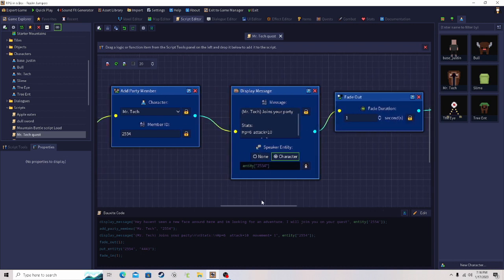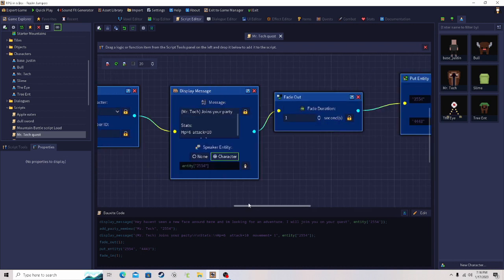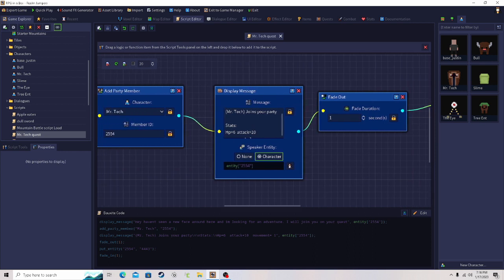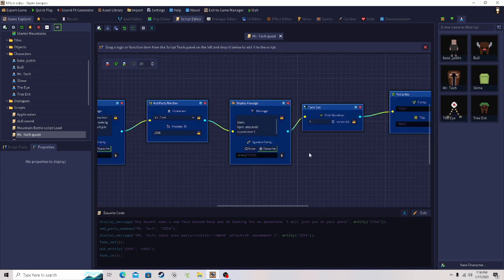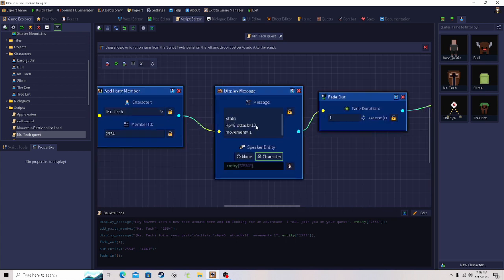Next, we're gonna go to another display message, which is optional, but I use it to tell you what his stats were. And it tells you he joined the party. See Mr. Tech dot. This is just his name. I put little thingies there to tell you his name. And I put joins your party. And I put his stats, which is HP is 6, attack damage is 10, movement is 1. He's more of a low HP heavy hitter type character.